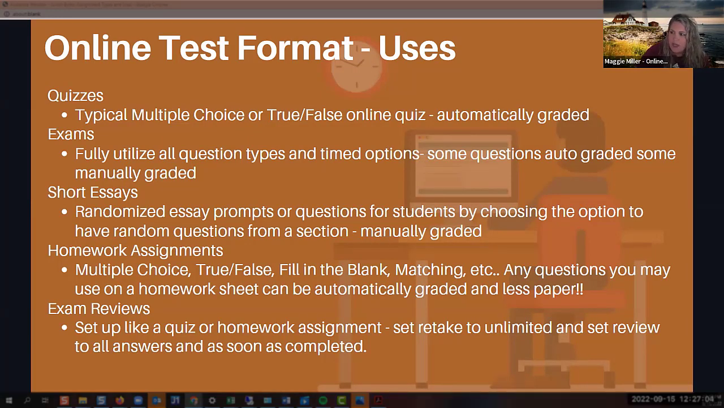Does anybody else use this format for something other than quizzes? No? No, I have used it as an actual online exam. So you've used it for an exam? Yeah, midterm exam, something like that. Have you used it for anything other than an exam or a quiz? No. Okay.